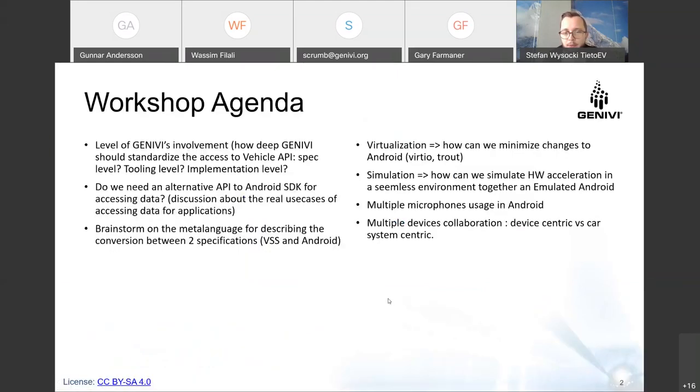So we've agreed to have some kind of two sections that can be adjusted based on your interest. If we should more focus on the questions or topics from the audio side, or we should focus more during this workshop on the vehicle side. So from my side, I prepared three topics that we can discuss today.